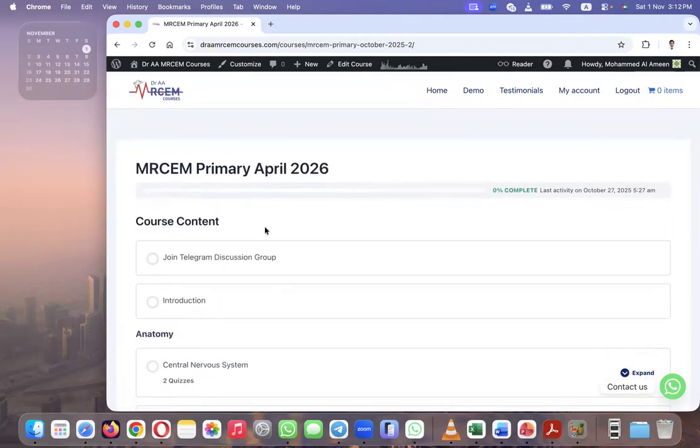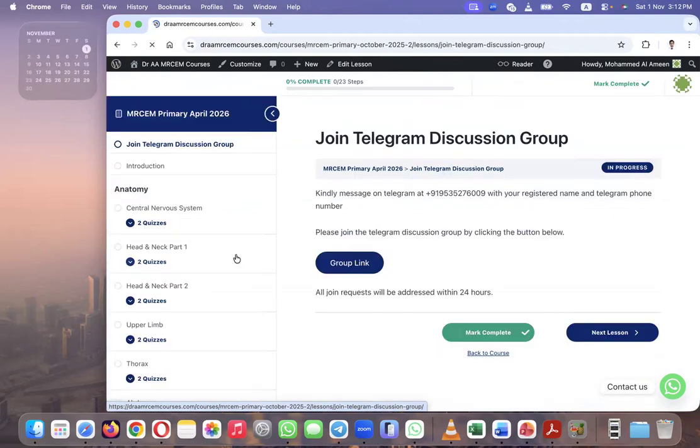So first thing I want you to do is join the discussion group. To join the discussion group, click this join Telegram discussion group. Once you click it, it goes to this page. Once you are on this page, before you click this group link, make sure you have the Telegram app downloaded in your device and you're logged into the Telegram app. After that only, you click the group link.